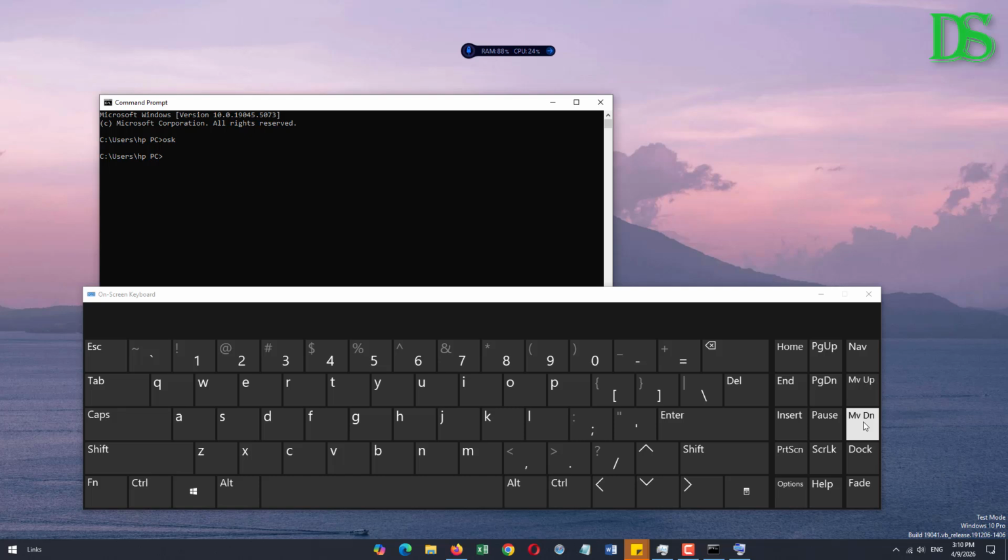And in case you want to disable on-screen keyboard, then I am giving you the video in the i card at the top corner. You can check that out too.